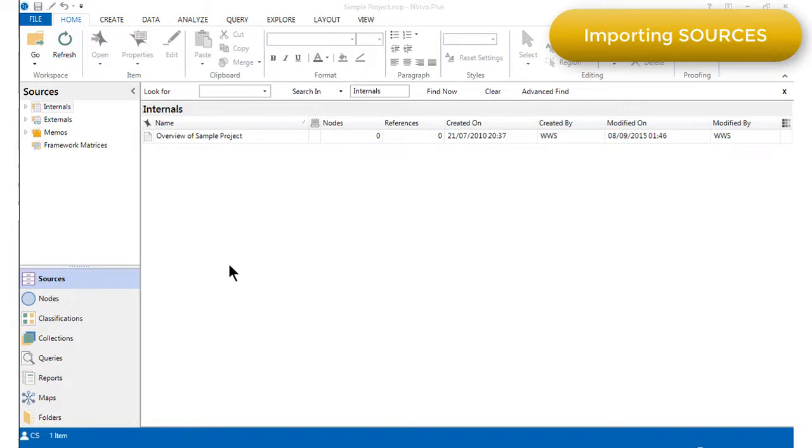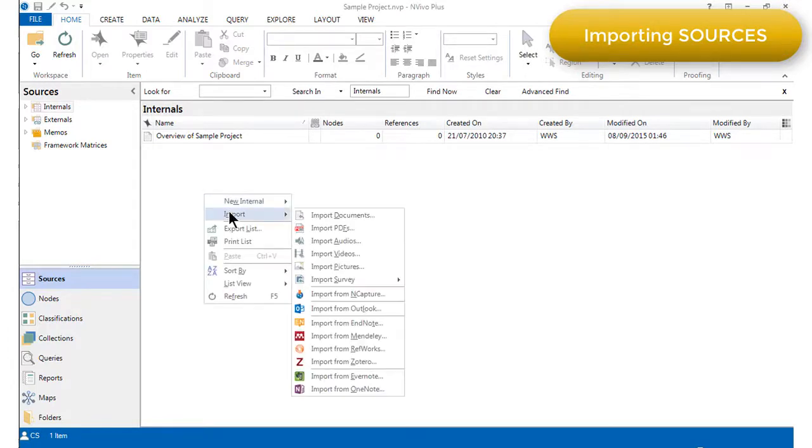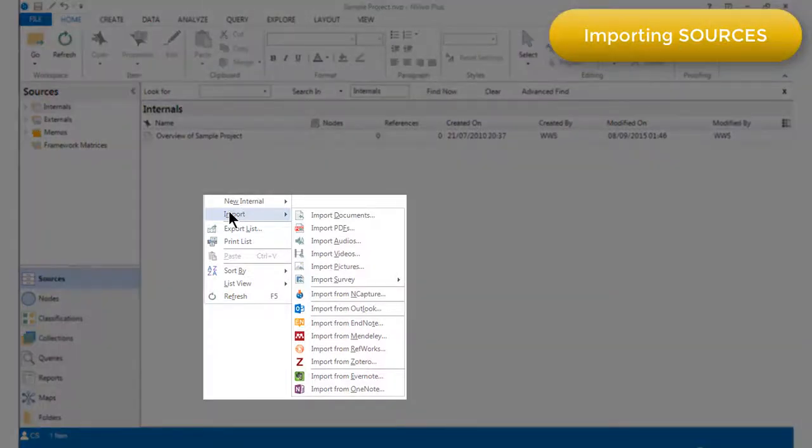Materials can be imported into the internals and memos area under sources at any time. Right-clicking in an area of the internals folder allows us to see what kind of sources can be imported, and you'll see there are lots.